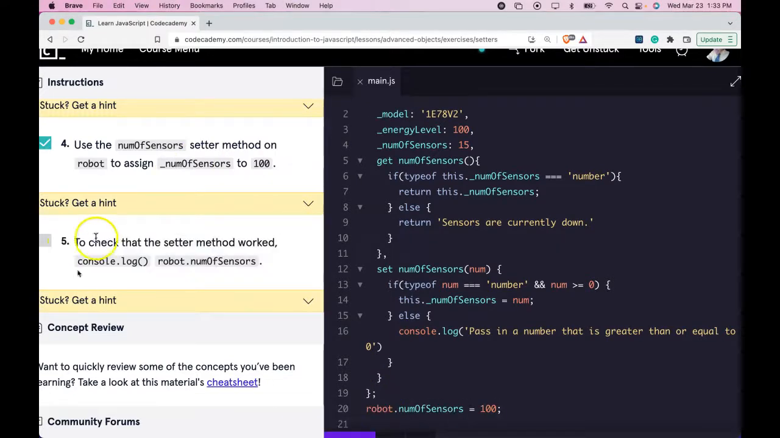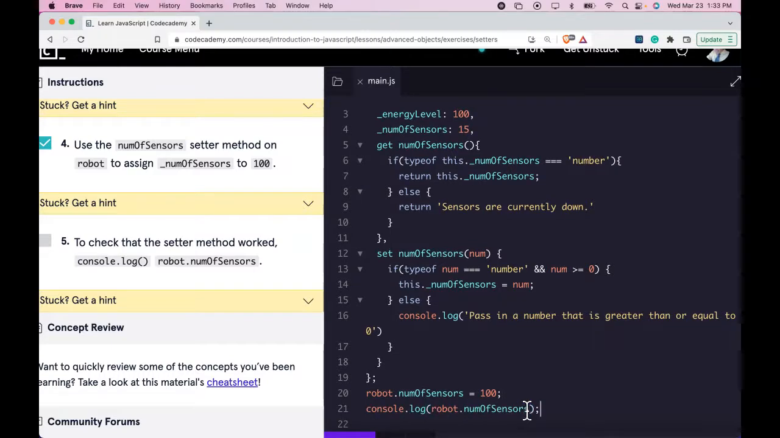Run it. Step 5. To check that the setter method worked, console.log robot.numOfSensors. Let's do that here. Run it. We do pass.